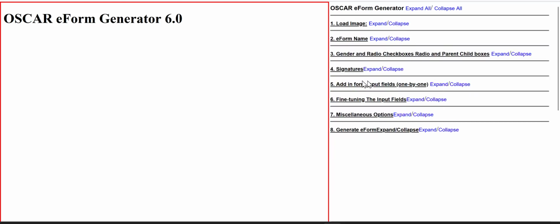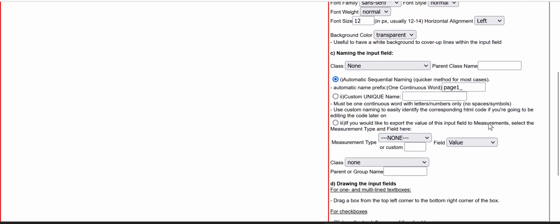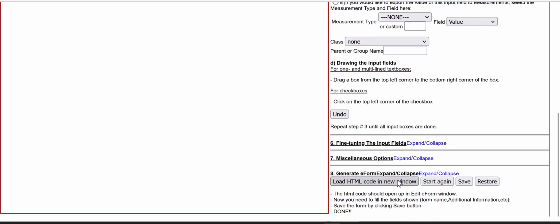I'm going to go down to number 5 where it says add in form input fields one by one. I'm specifically going to go to the ones that are from the Oscar database and load today. By loading an input that has today, that's going to put most of the code in, and then I can go forward from there. So I'm just going to create a box that has the today field in it. And rather than doing a full eForm, I'm just going to scroll down to generate eForm, and show you what the code looks like.